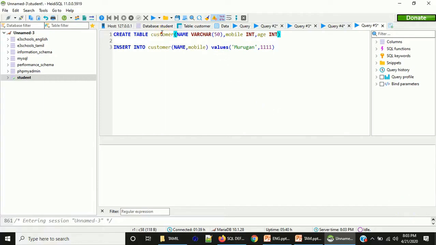So we are going to create a table named customer with three columns: name is the first column, mobile is the second column, and age is the third column. You can see the third line, it is an insert query for the same table. I'm inserting only two values, name and mobile, leaving the age value blank.